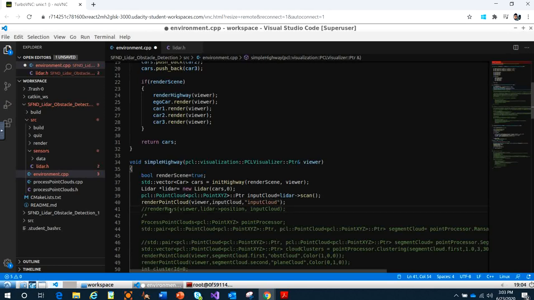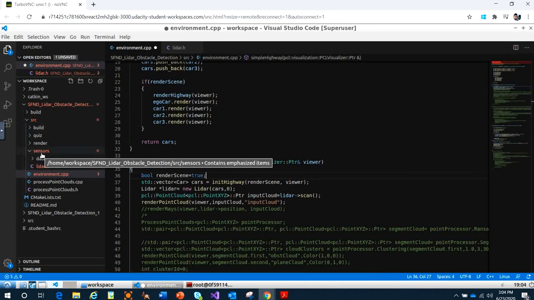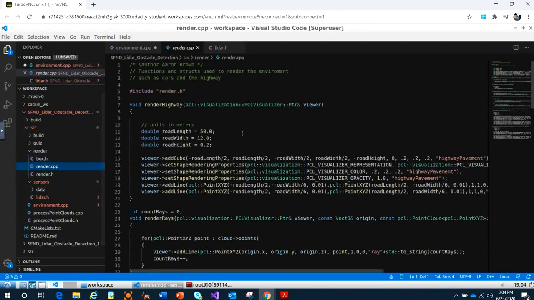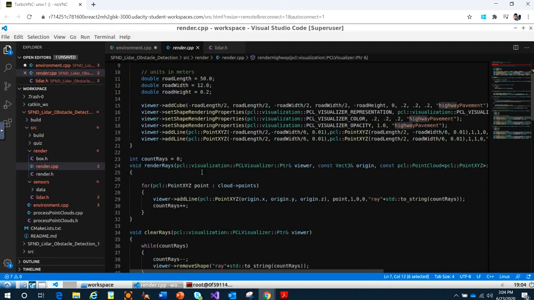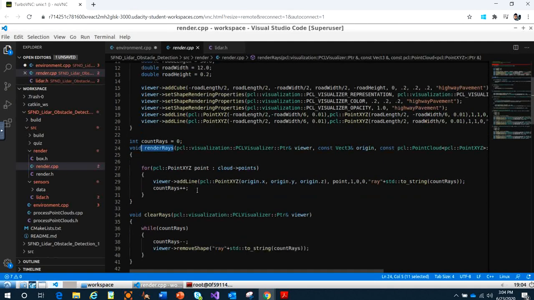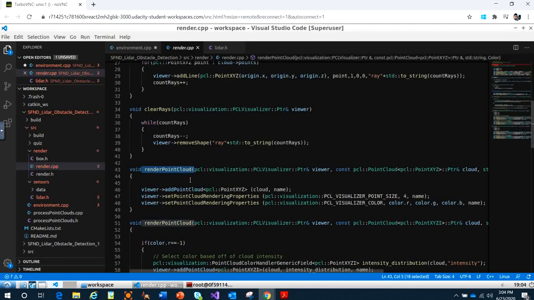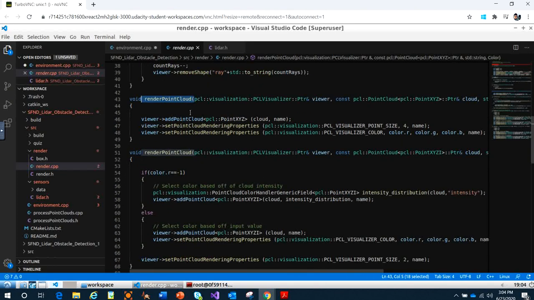And where is this function? You go to the renders, they have a function where the render is right here. They have CBP render, they have a render highway for you. They have a lot of functions: render rays creates the laser beam for you, and render point cloud right here. Now I don't want to see render rays, I want to see the point clouds on the simulation, so I call this function.